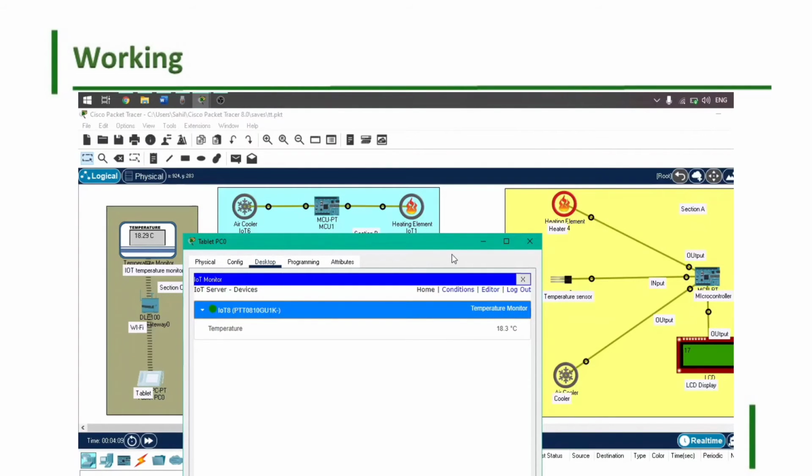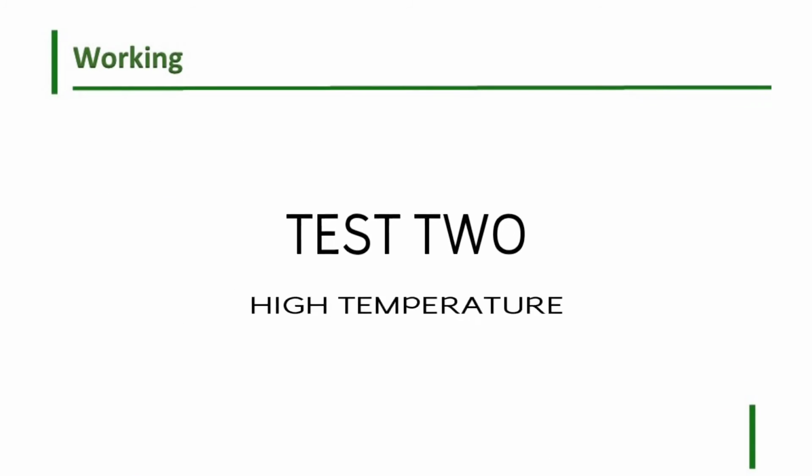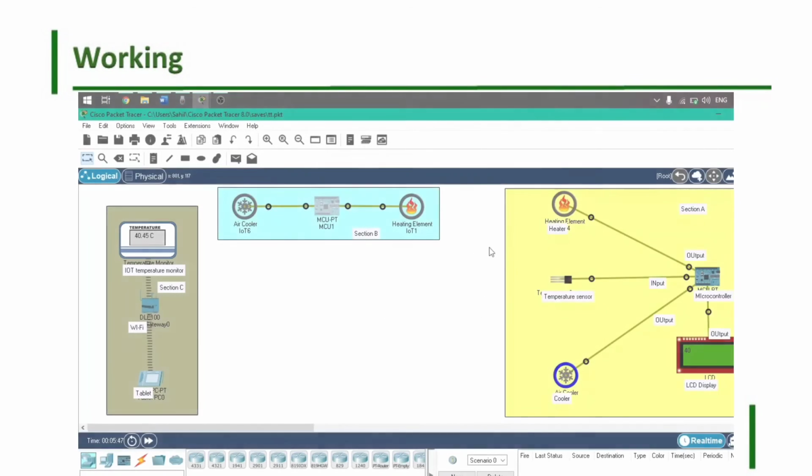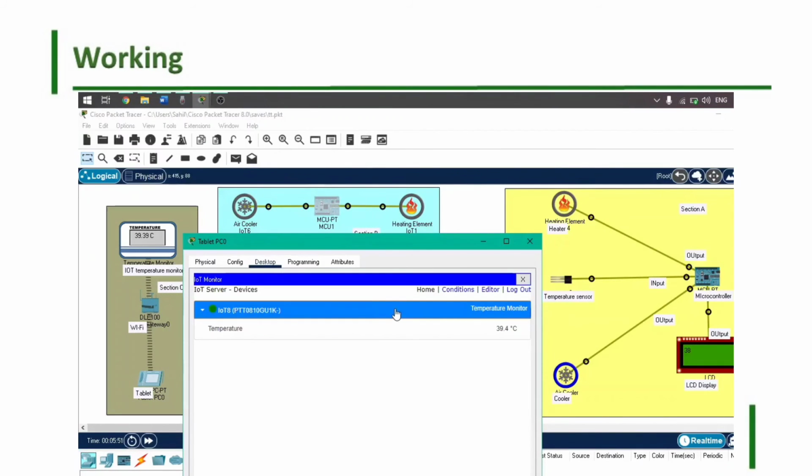Now as you can see on the screen, our temperature is less than 20 degrees, so the heater is turned on and the temperature is rising slowly. As you can see, when the temperature reaches 20 degrees, the heater gets turned off. Now the temperature is more than 35, so the cooler is turned on to drop the temperature. Now as you can see, the temperature is 35 degrees, so the cooler is turned off.